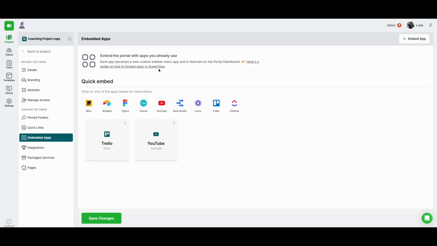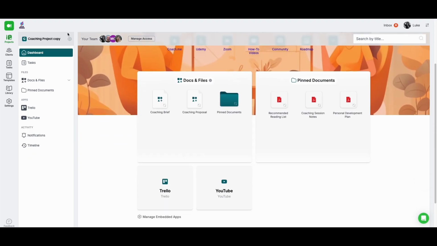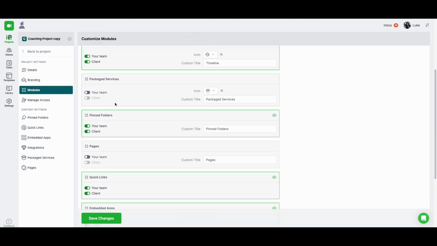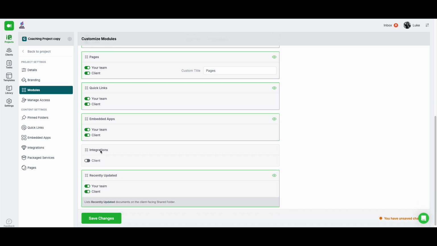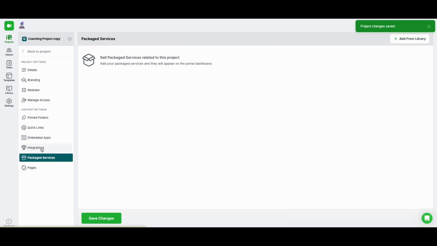These are the pre-configured modules that come loaded with your template. But there's other modules you can turn on. By going to Settings, Modules, you'll see that Packaged Services, Pages, and Integrations are all grayed out. You can turn them all on, and after you've configured each one of them individually here in Settings, they'll start showing up on your dashboard.